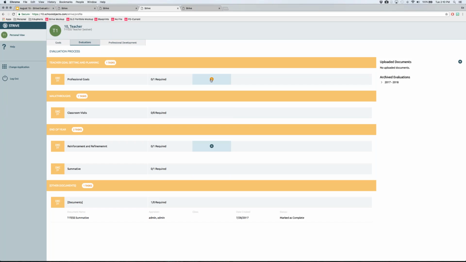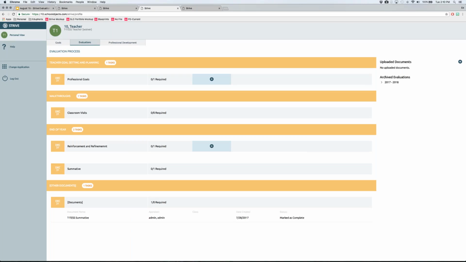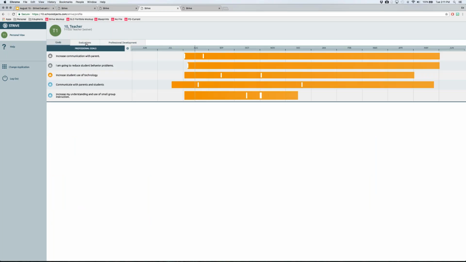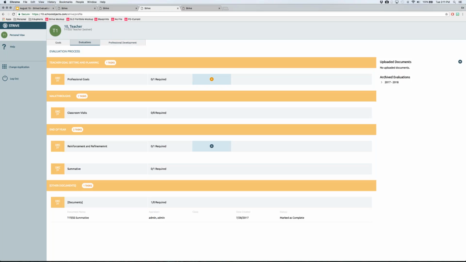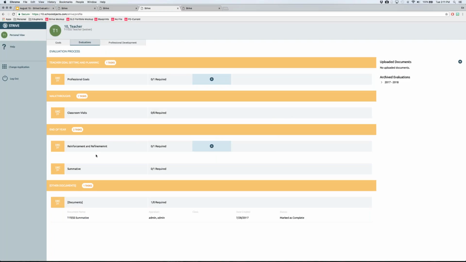The teacher gets to create a goal right here in the evaluation process. That's the exact same goal interface that you'll find on the goals tab, but I can actually create it directly here. Shanna and I will talk a little bit about this near the end about how that works. It's a little quirky right now, but we're going to get that ironed out. But you can create the goal either in the goals tab or in the evaluations tab, okay? And I have a reinforcement and refinement document that is just for me to create, okay? And I would get to it later in the year when it comes time for the summative, okay?